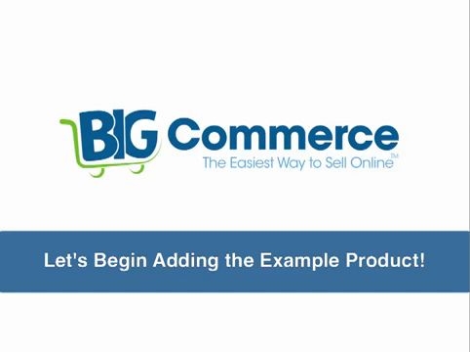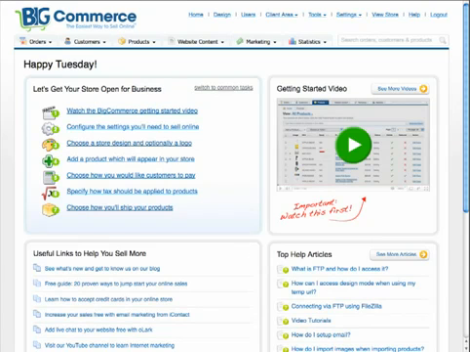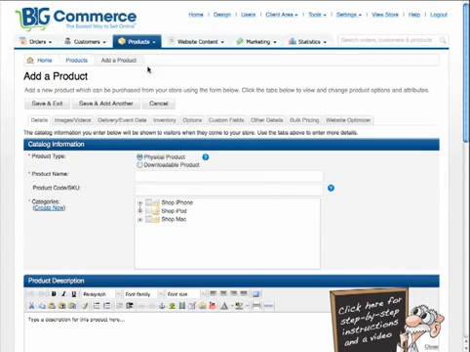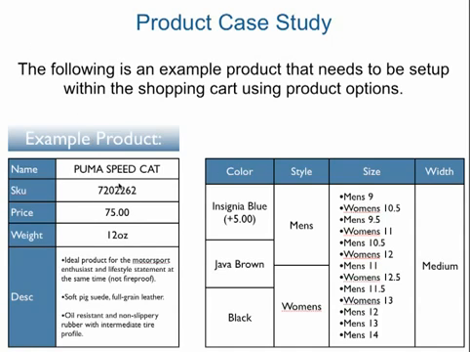Let's begin to add our example product to our BigCommerce store. For this specific scenario, I've created a new BigCommerce store. And I'm now logged into the control panel for that BigCommerce store. We're going to need to create a new product by going to Products, Add a Product. We're going to leave it on Physical Product and then put in the name of our sample product. And then the SKU. Now I'm gathering all of this information from what I already have created here.